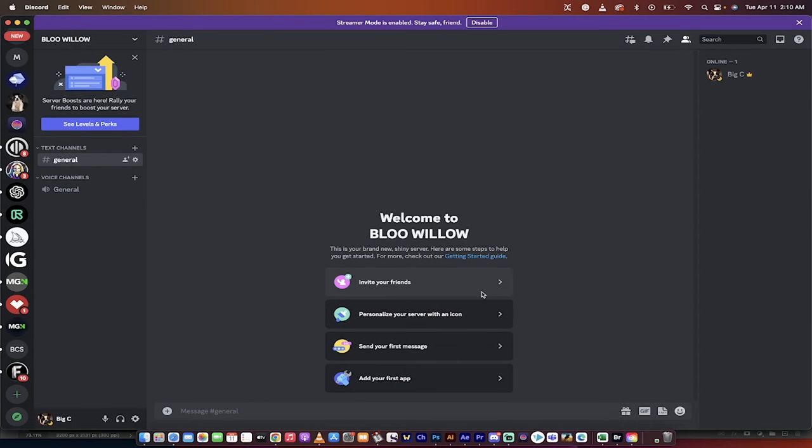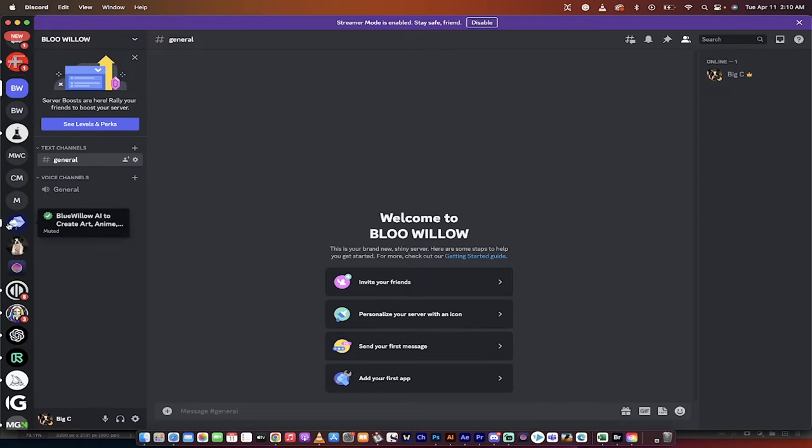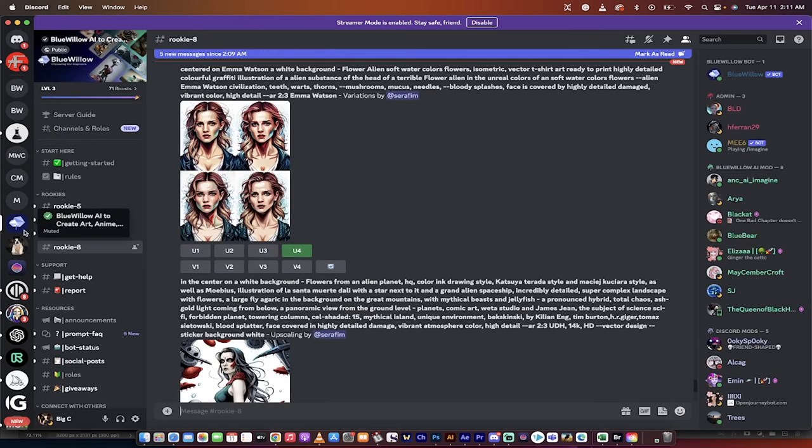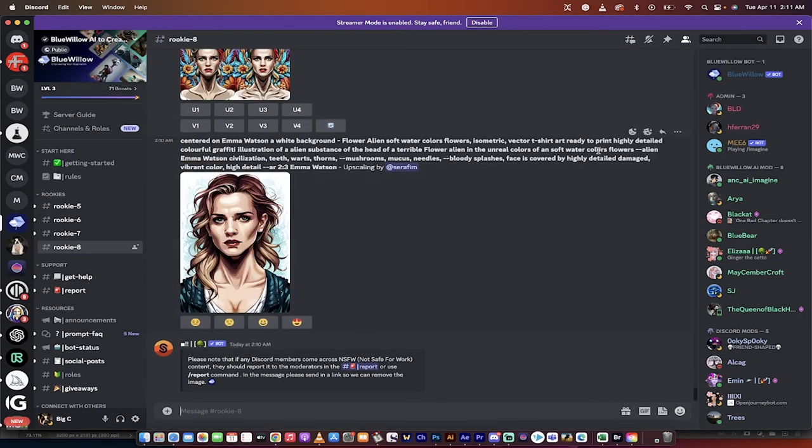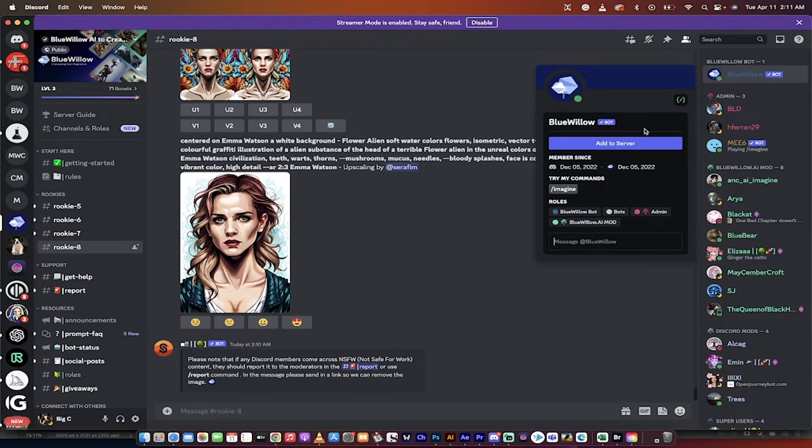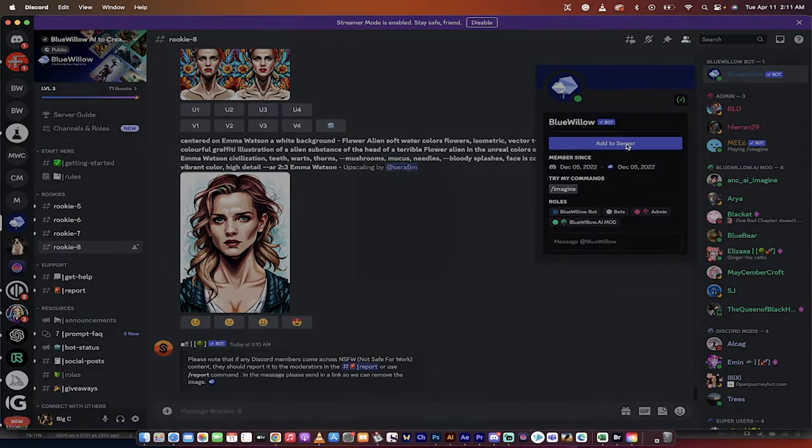And when I do that, well, there's nothing going on in here, but you will see that I do have at the top here this Blue Willow server. That's what we want. So what I'm going to do now is go back into the Blue Willow server, scroll down and look at the top right. Now, when you hover over Blue Willow with the bot, you'll see the check mark bot. You can hover over the bot, left click on it, and then you get the option to add to server.